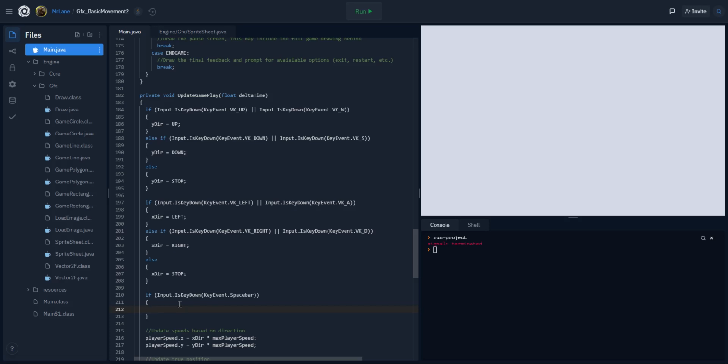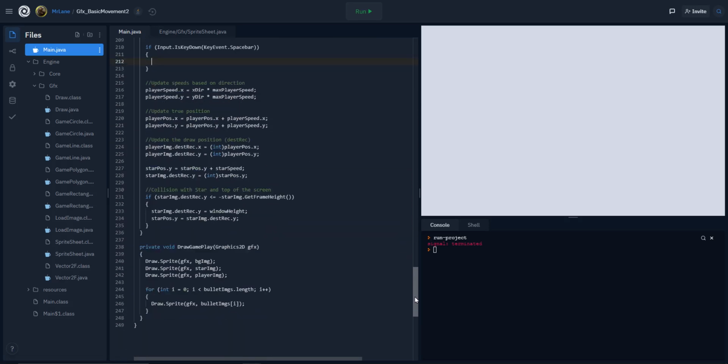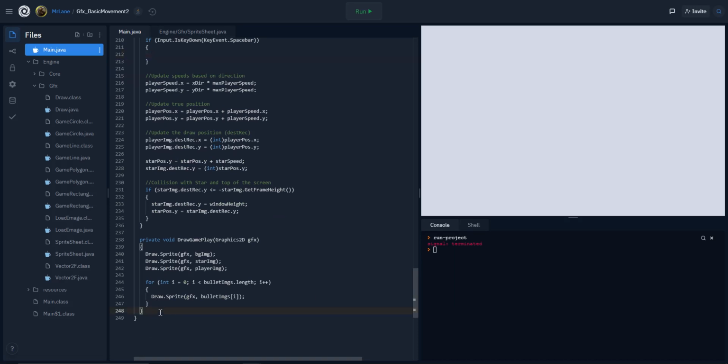And the truth is, it should always go to the first index that is available, the first bullet that's not currently active. So how do we find that? Well, what we're going to do is create a new subprogram. We're going to create a new method down at the bottom of our program. We're going to say private int find inactive object. And what we're going to take into this is an array of sprite sheets. I'll just call this objects.